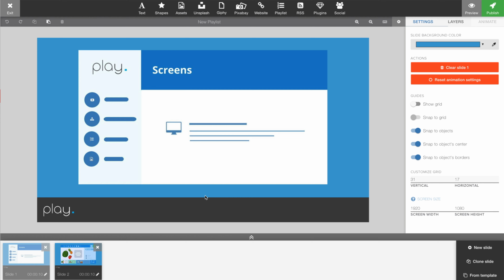So they will never be able to delete, move, or resize any objects on your canvas that have been locked, for example, by the owner or the administrator.